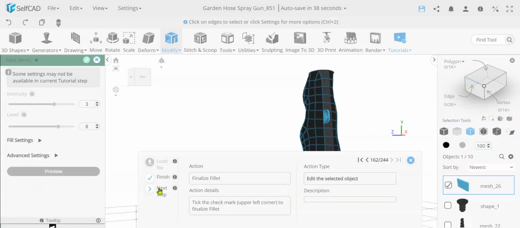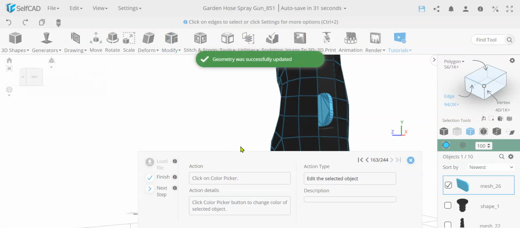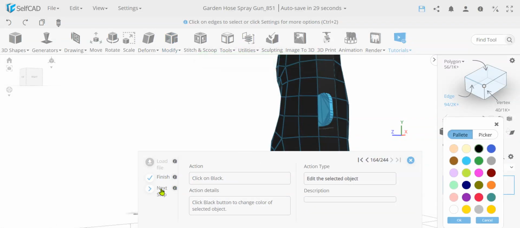And just to speed it up, I'll use automatic, and basically it rounds this thing over here and we finalize it. Okay, so the next thing we're going to do is color it, simply color it. And now what we're going to do, confirm the color.